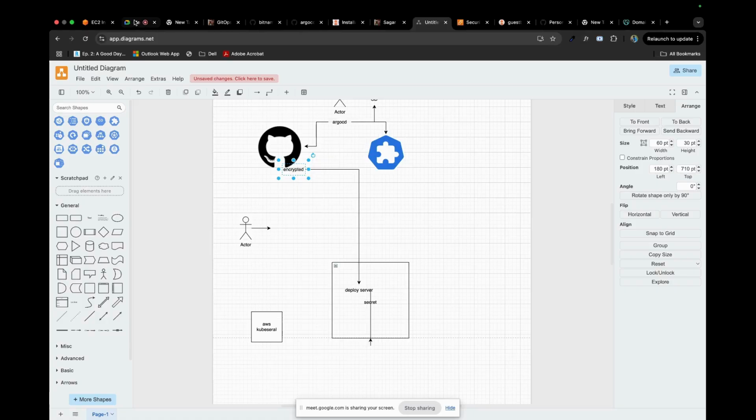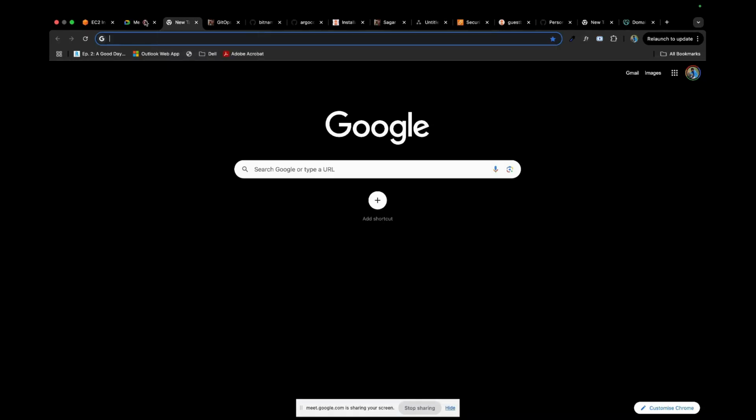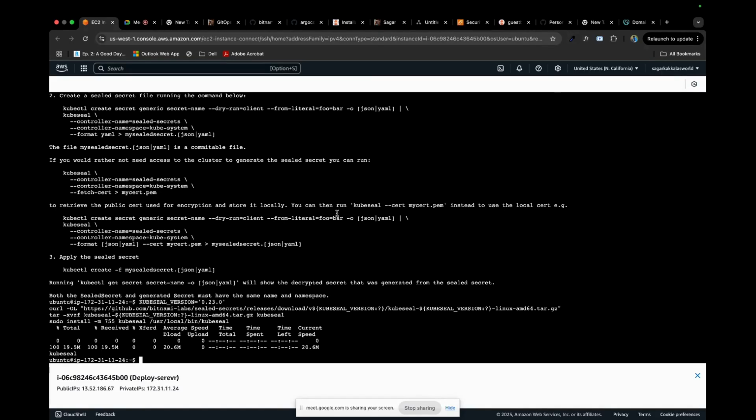Yes, yes, I understood. So you're saying that only that application has the original key and only that can decrypt it.